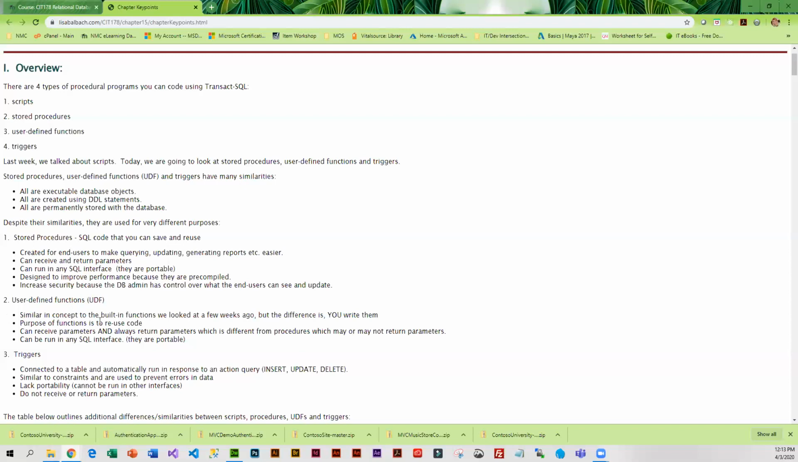User-defined functions are very similar to the built-in functions that you used a couple weeks ago. The main difference is that you are the person who creates a user-defined function. So any routine that you think you're going to use more than once, you can create a function. And functions can receive parameters, so you can send it data if it needs data to process. But a function always returns data.